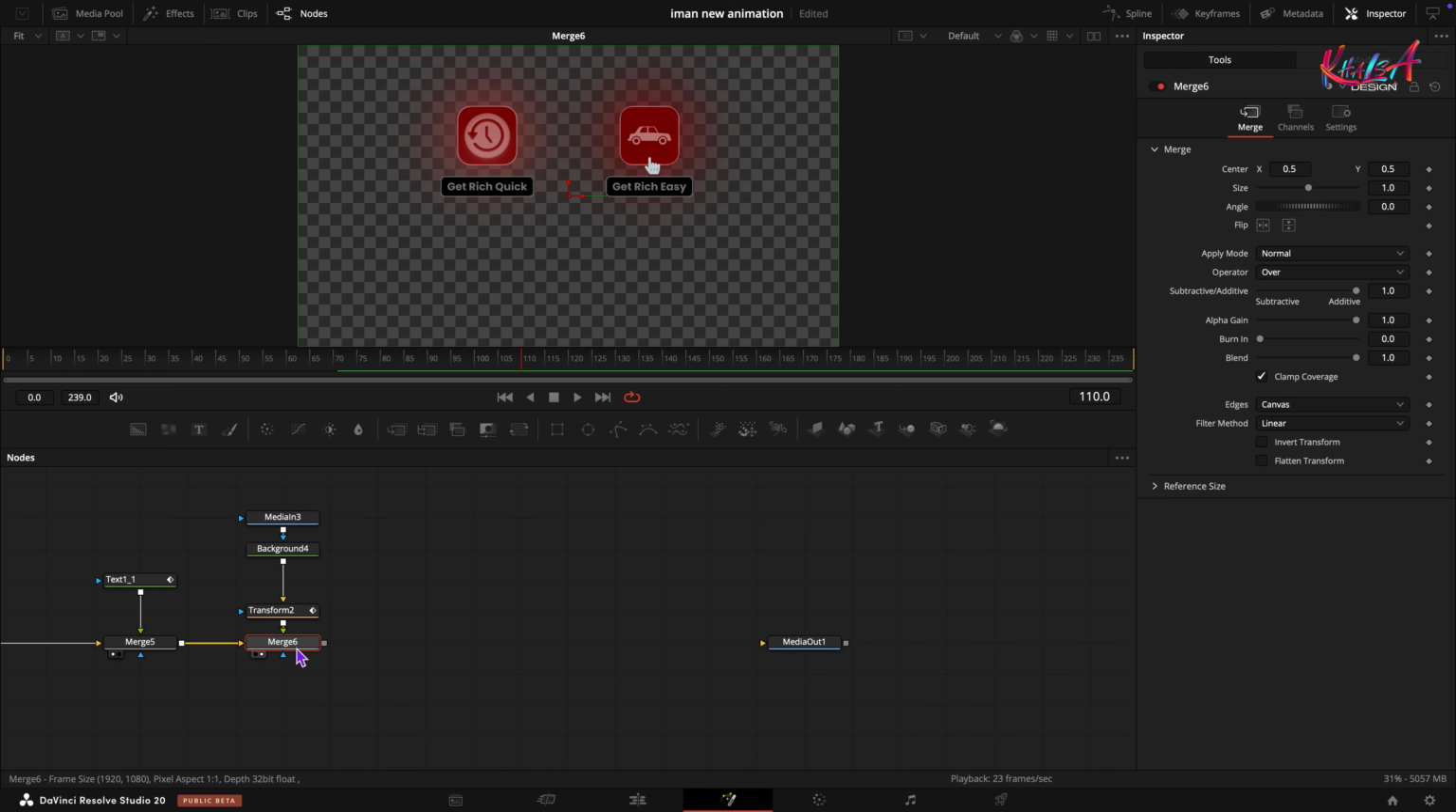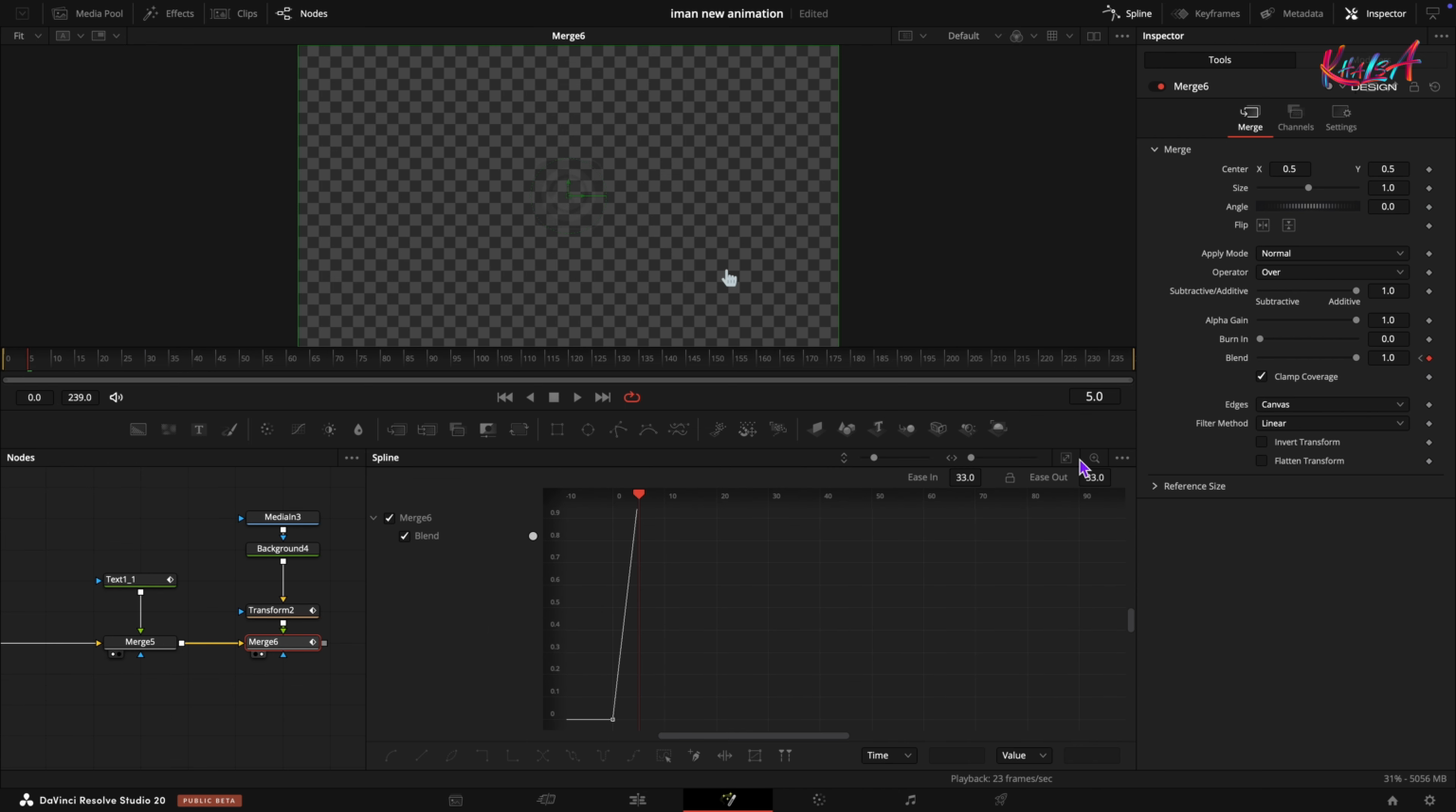Select the merge 6 node on frame 0, set the blend value to 0, add a keyframe, go to frame 5 and set the blend value to 1. Open spline window and smooth this blend keyframe for a nice fade in.